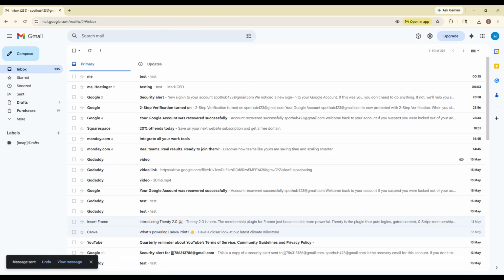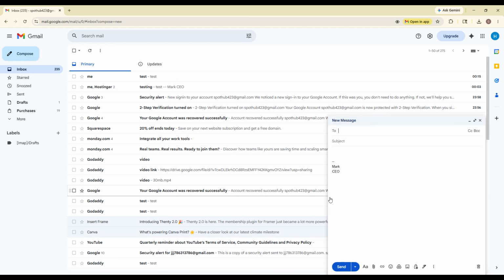This is the important part. As soon as you send the email, look toward the bottom left corner of the screen. Gmail will show a small message bar confirming that your message was sent. Right next to it, you'll see the undo option. You need to click undo immediately before the time limit runs out. If you click undo in time, Gmail will stop the email from being delivered and bring it back so you can edit it, correct it, or delete it entirely.